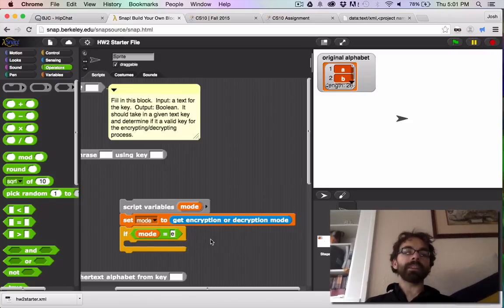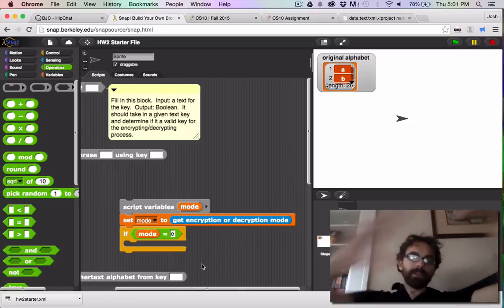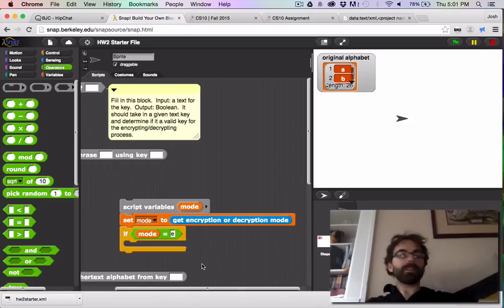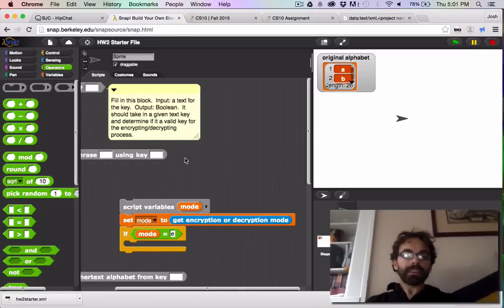So this is a pattern that I think you might find really nice for user input in the future, because now you'll notice my main script doesn't have a bajillion repeat untils inside of each other, or who knows what. This is nice, clean, and simple.